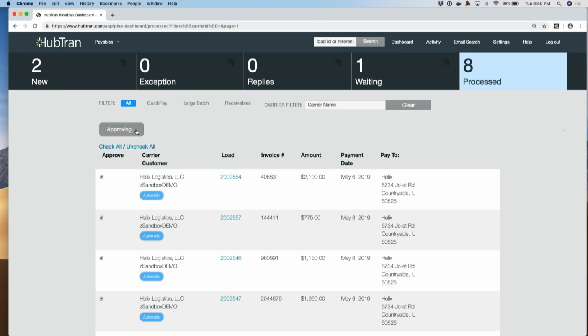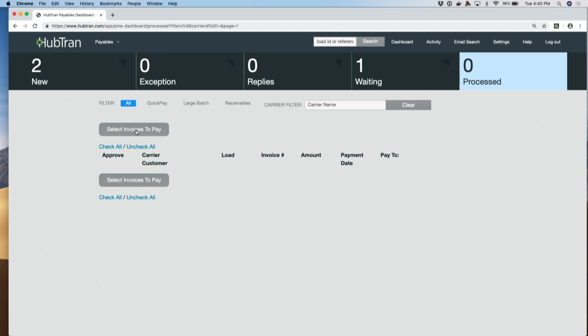Check all, approve them all, and there they go. We have customers that are doing this with 80 to 90% of the loads that come from their trusted customers requiring no manual review.